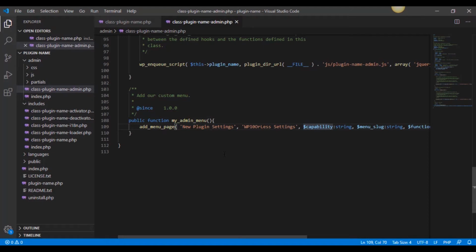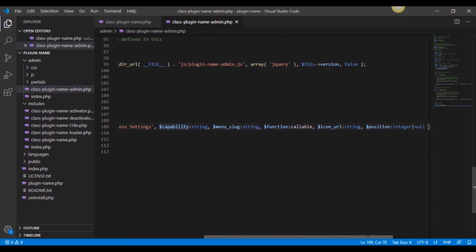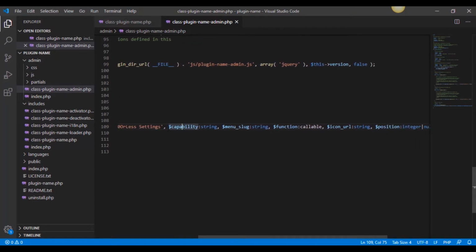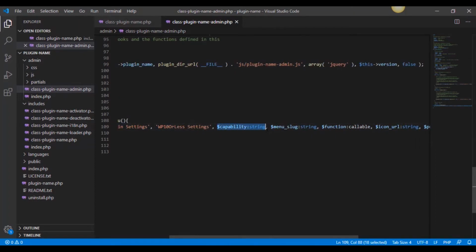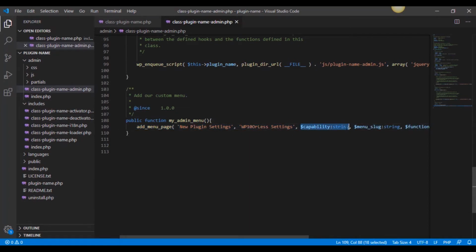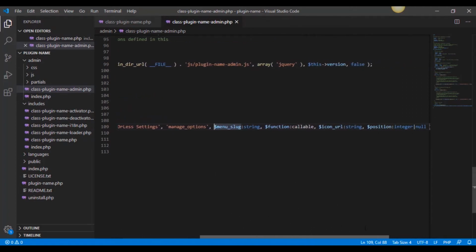Capability. This is who can access this, or at what level of subscriber can access this, whether it's administrative or what level. And we're going to make this administrative. So in order to do that, we need to create a string and say manage options. This is the administrative level of who's able to do this. This is our menu slug. This is actually what appears in the menu, or in the top bar.